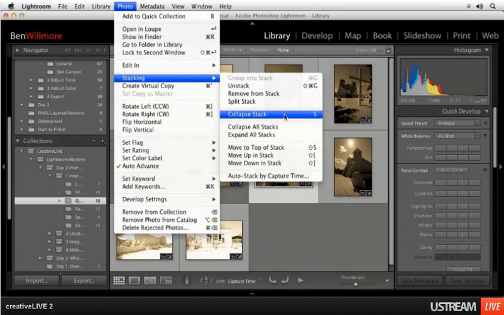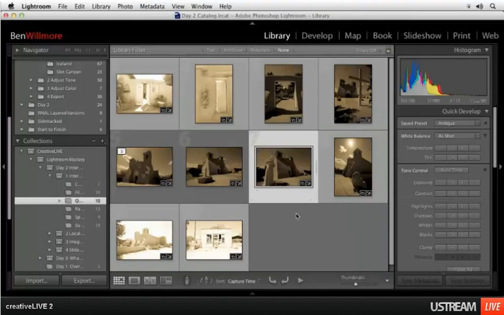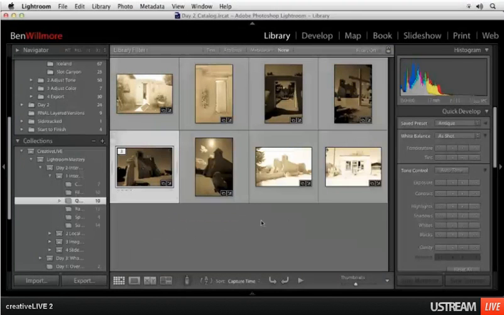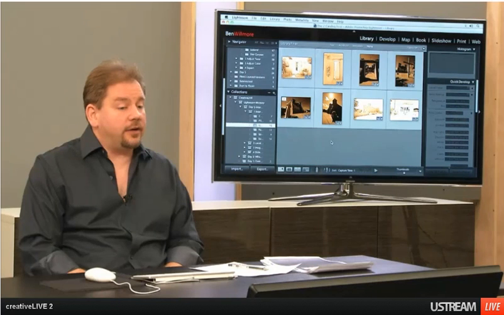Collapse is the same as clicking on the number. You can expand or collapse all the stacks that are in the folder you're currently viewing. But here, move to top of stack would make it so the image I currently have selected is the one that shows up when the stack is collapsed. So those are some features that can also help us out quite a bit when organizing our images.